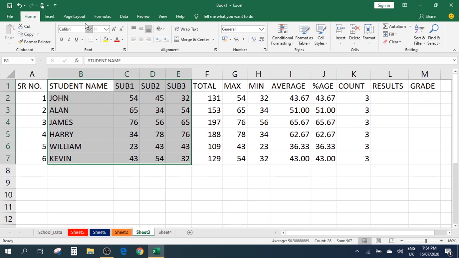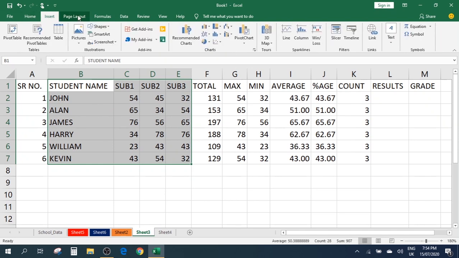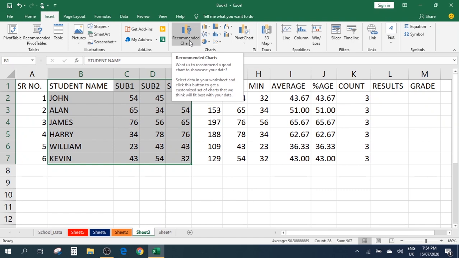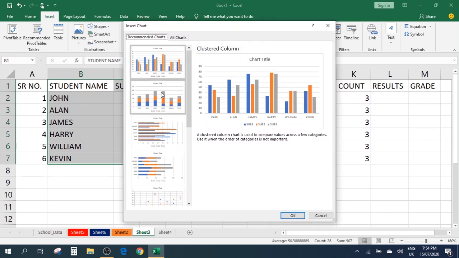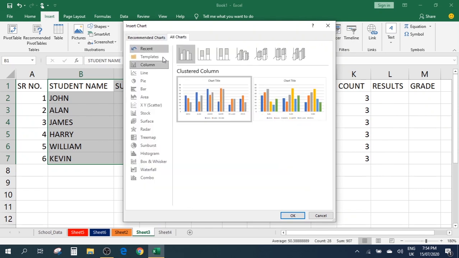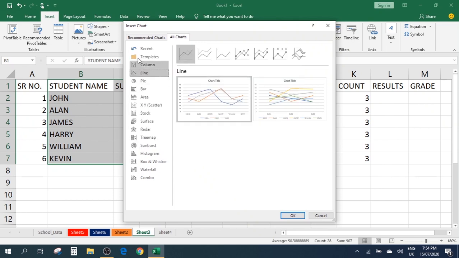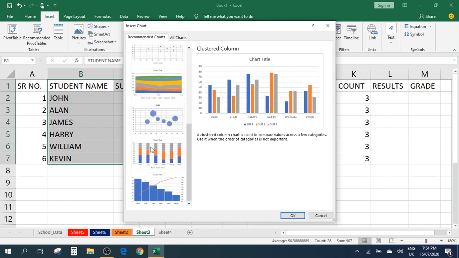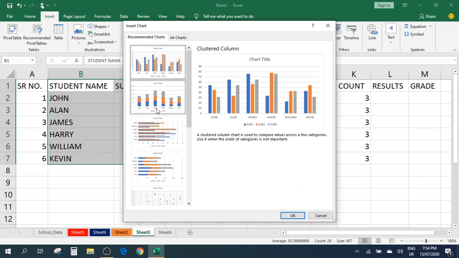Now in order to create charts, we have different options. If we go to the insert option here, which is the insert tab, we have the options to create charts. Here we have some recommended chart options. If you click on this, here you have different options which you can use, and then you can go to all charts, where you have different types of chart options, and these are some recommended ones which you can use by default.